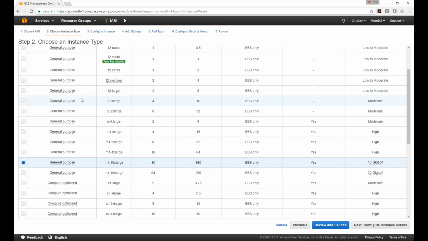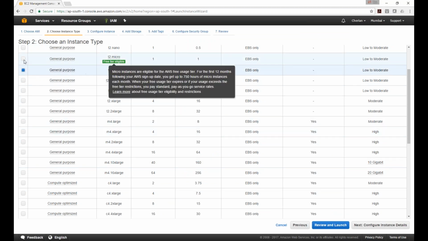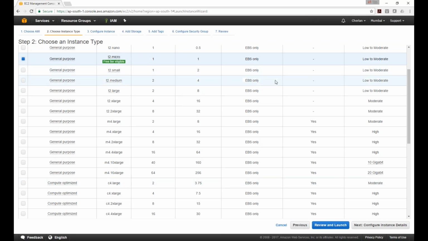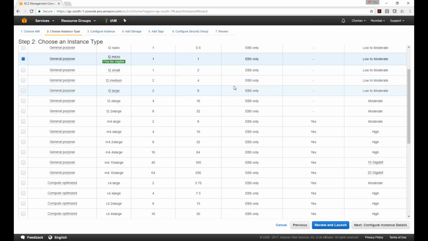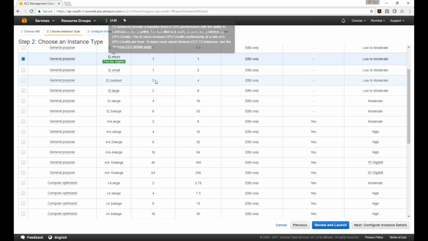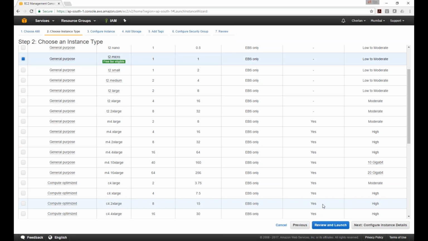So I'm going to pick a T2 small here. Actually, I can do a T2 micro. Why should I spend money? So I'm going to go with a T2 micro. I think it will take some more time to come up. We have 15 minutes. So I just picked the free tier, which means I don't have to pay any money.